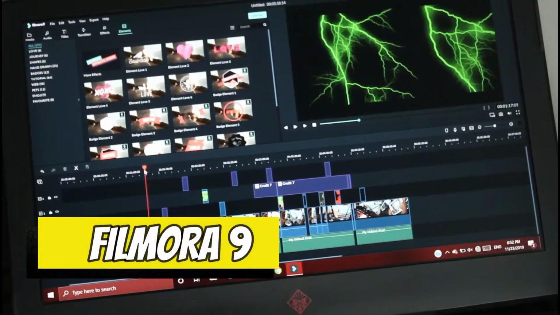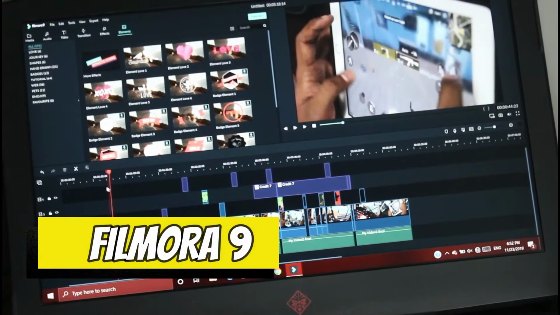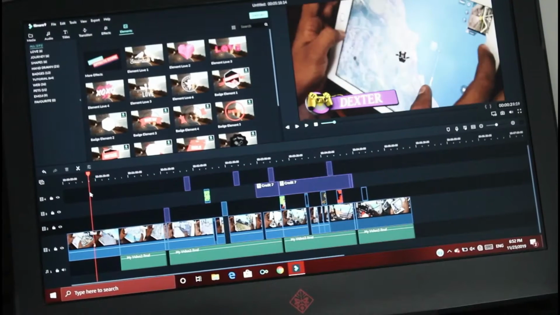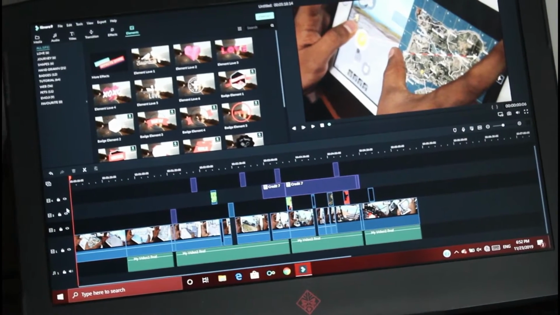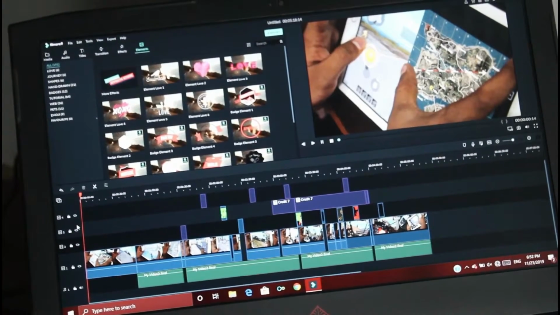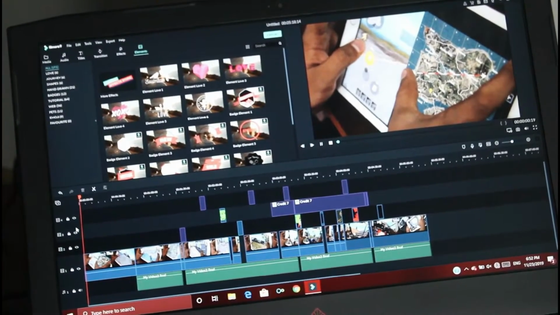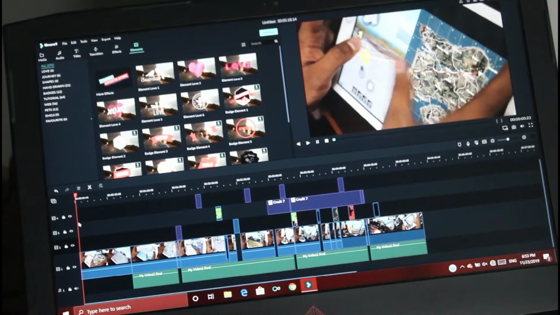For editing, I use Filmora 9. It's very easy and very simple to use. If you guys also wanna know how I edit my videos in Filmora 9, then comment down below and tell me, and I will make a separate video on that.